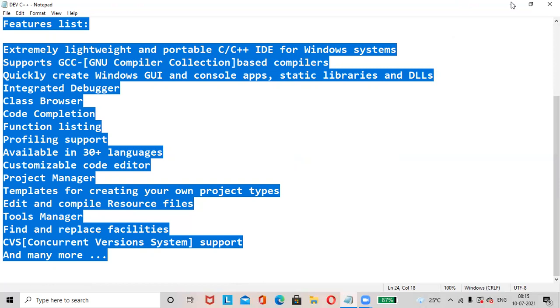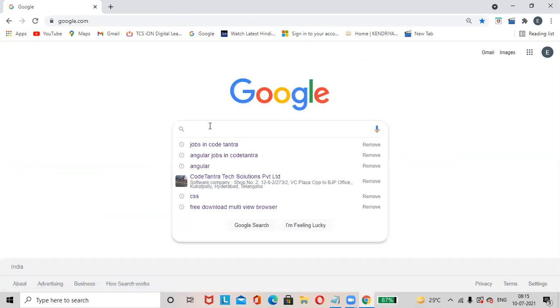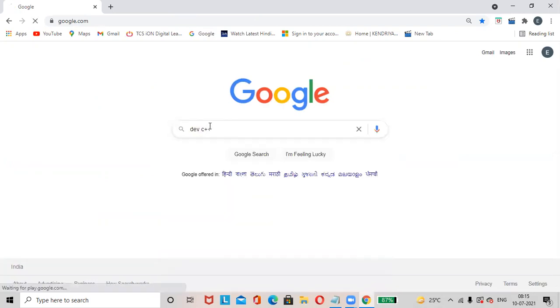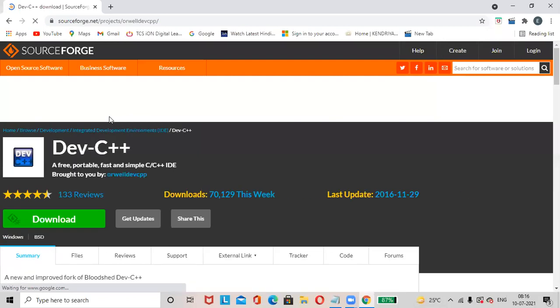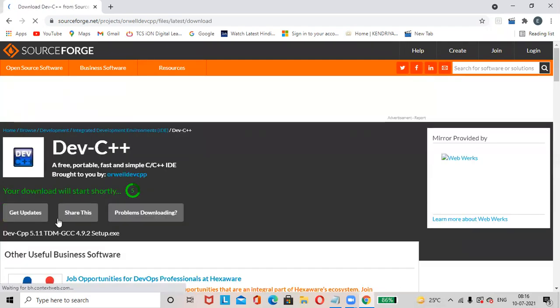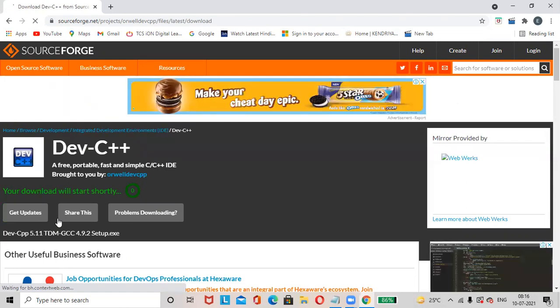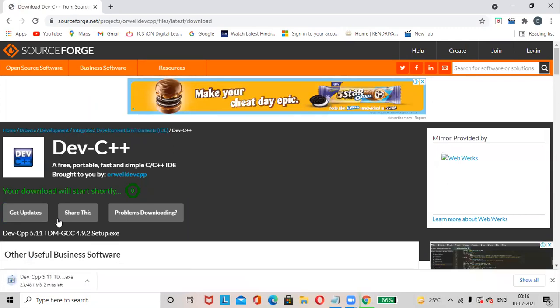Now go to Chrome. Go to Google. Then here, type Dev C++. We'll do the installation now. Select the first link. Okay, the download option is available here. Click on download. Here it's downloading. It takes a few minutes to download.